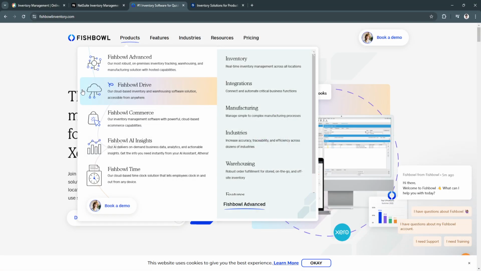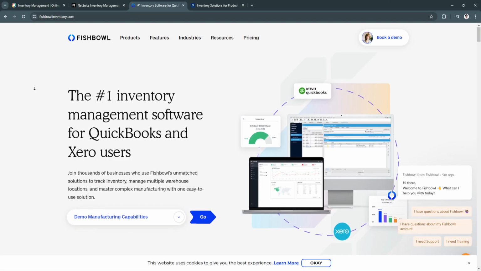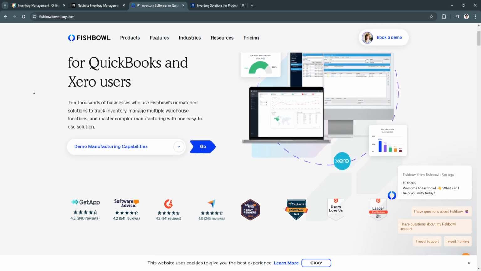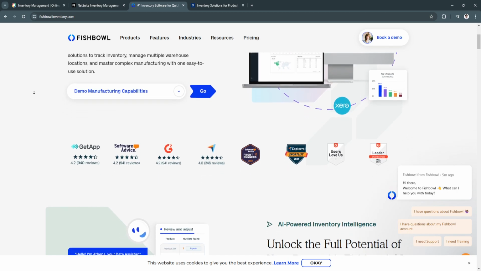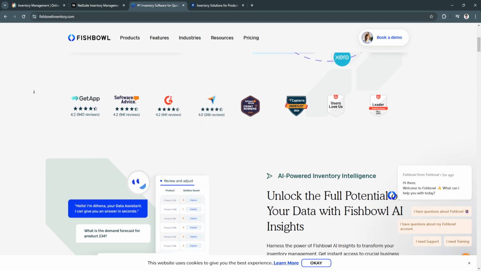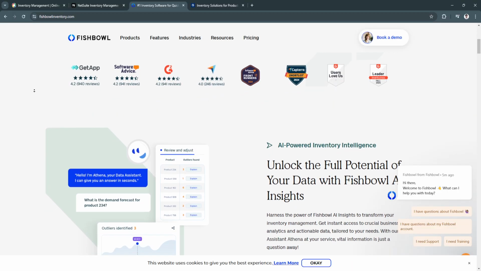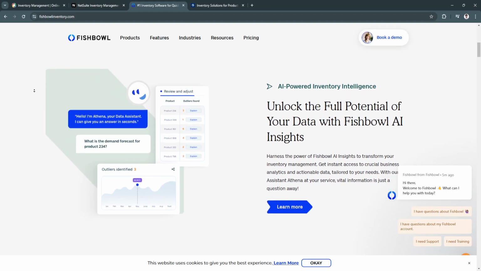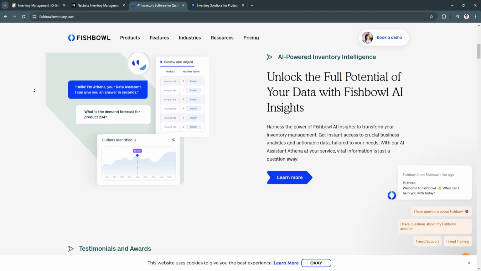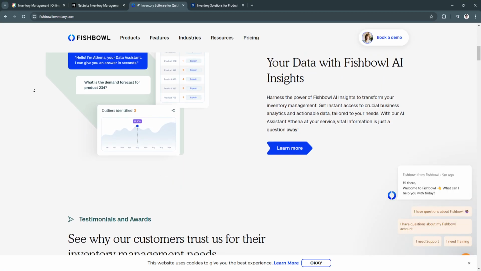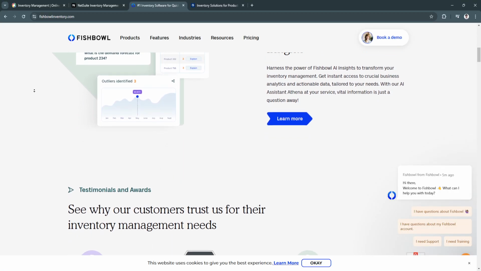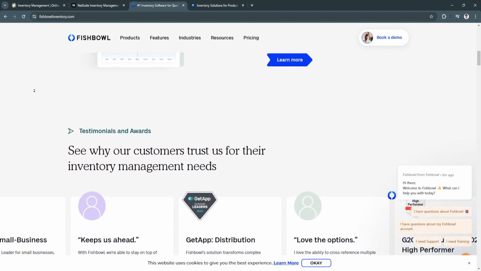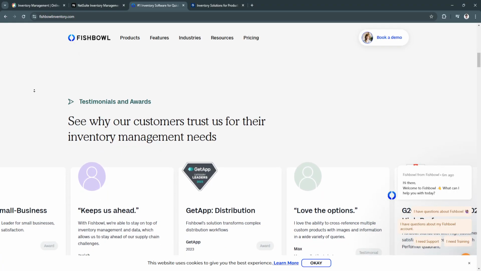Now let's talk about Fishbowl. Fishbowl is an inventory management software focused on manufacturing and warehouse management. It integrates well with QuickBooks, making it a good choice for businesses already using QuickBooks for accounting. Fishbowl is designed to offer inventory tracking, order management, and manufacturing capabilities for businesses in various industries, including manufacturing, retail, and wholesale.